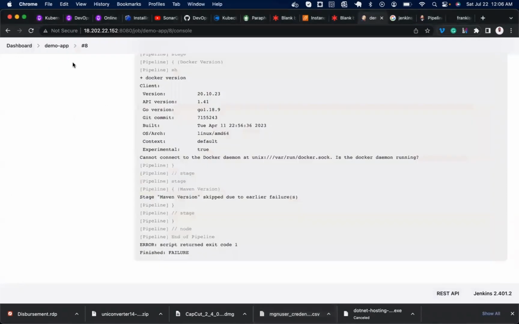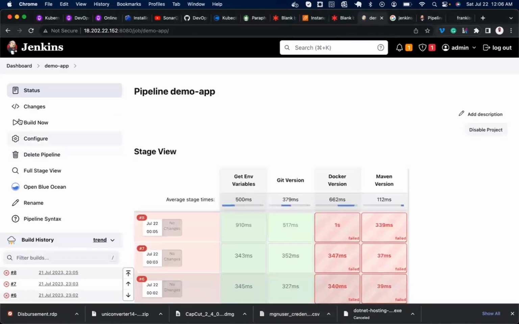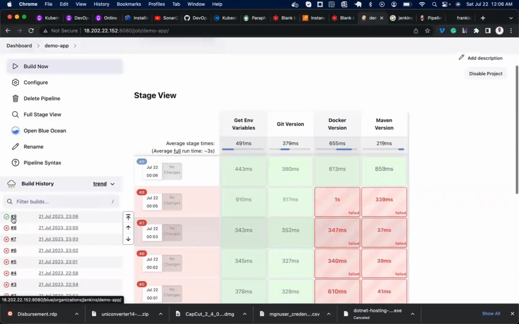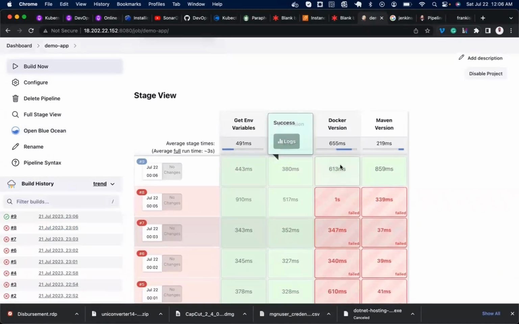So if I come back here now and start it again, I think we should be fine. Build this pipeline. You can see now, our pipeline is green. Everything is now green. We've gotten the environment variables. We've gotten the Git version. We've gotten the Docker version. We've also gotten the Maven version.